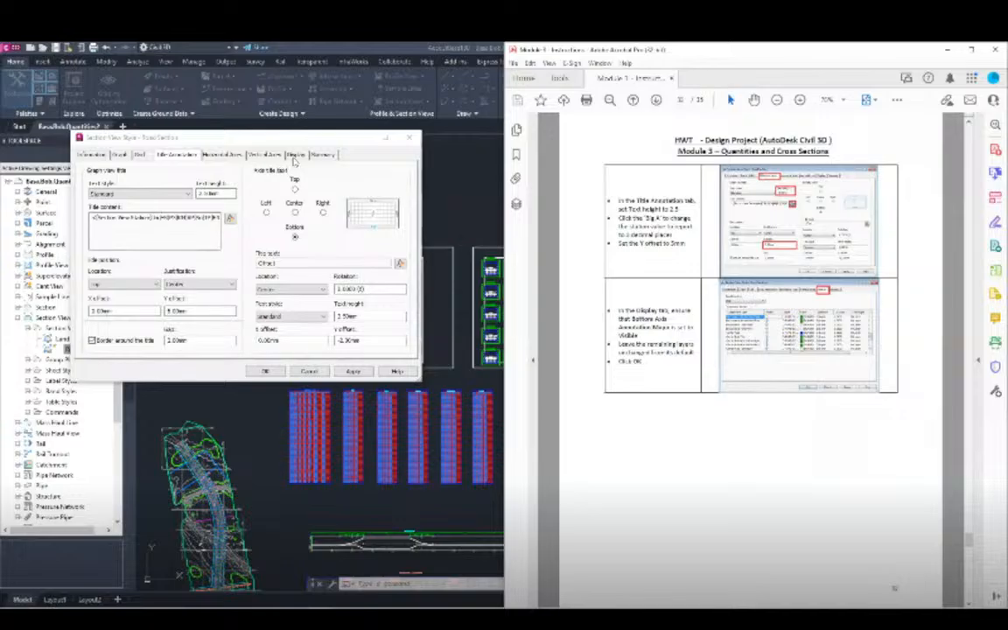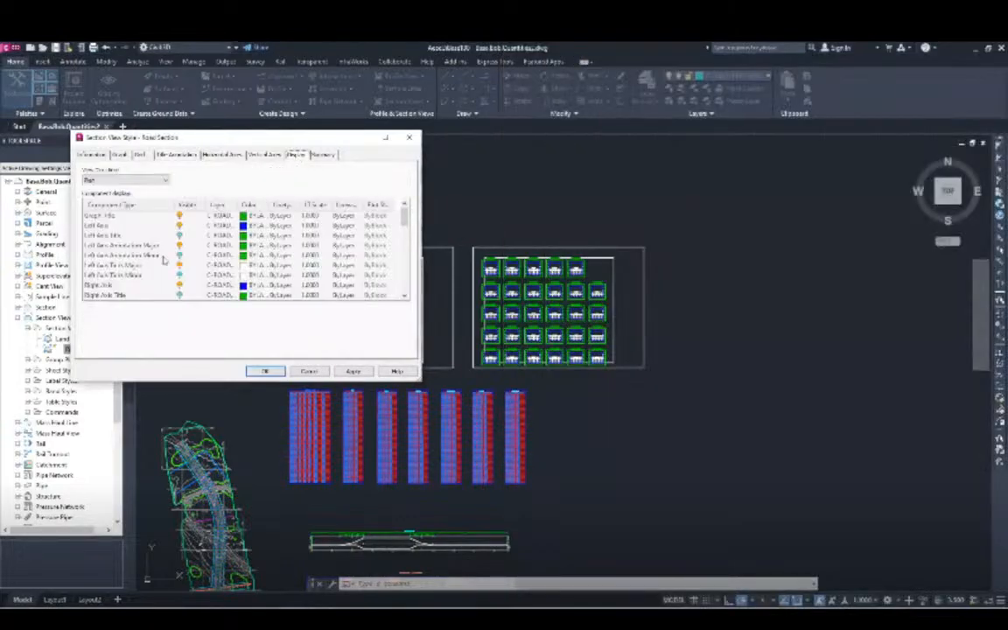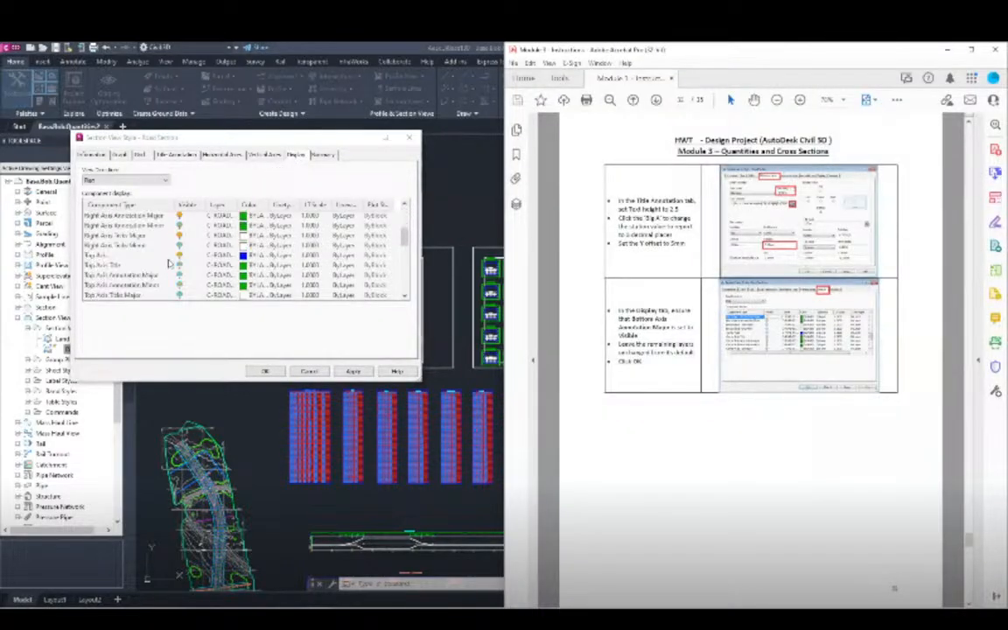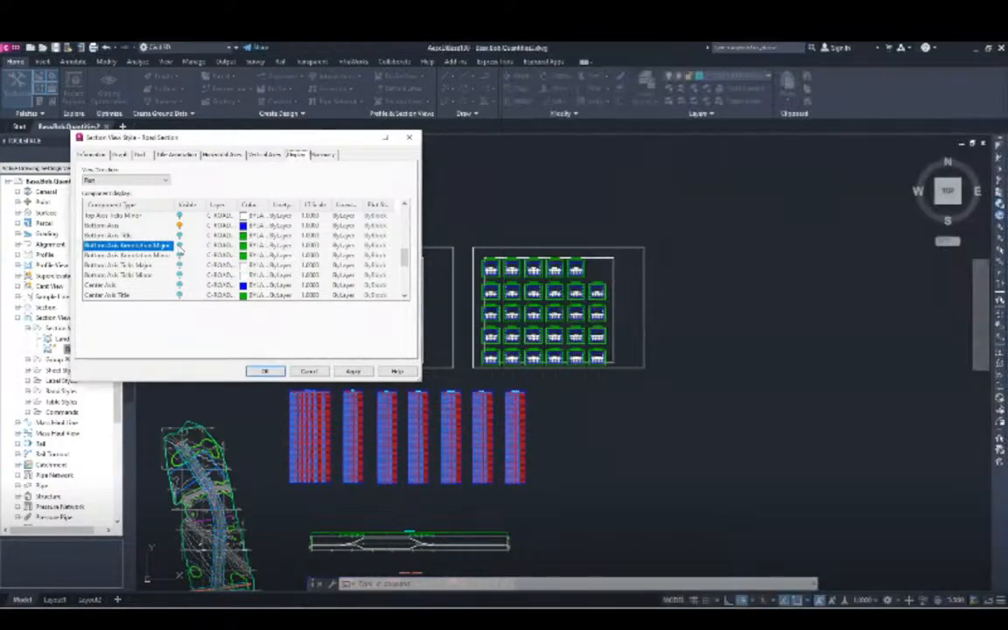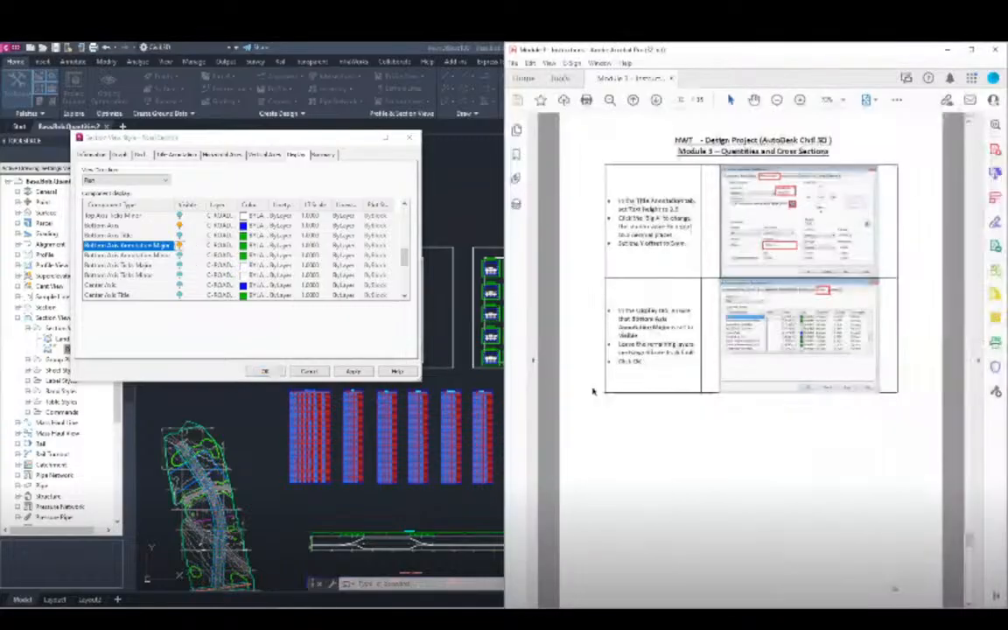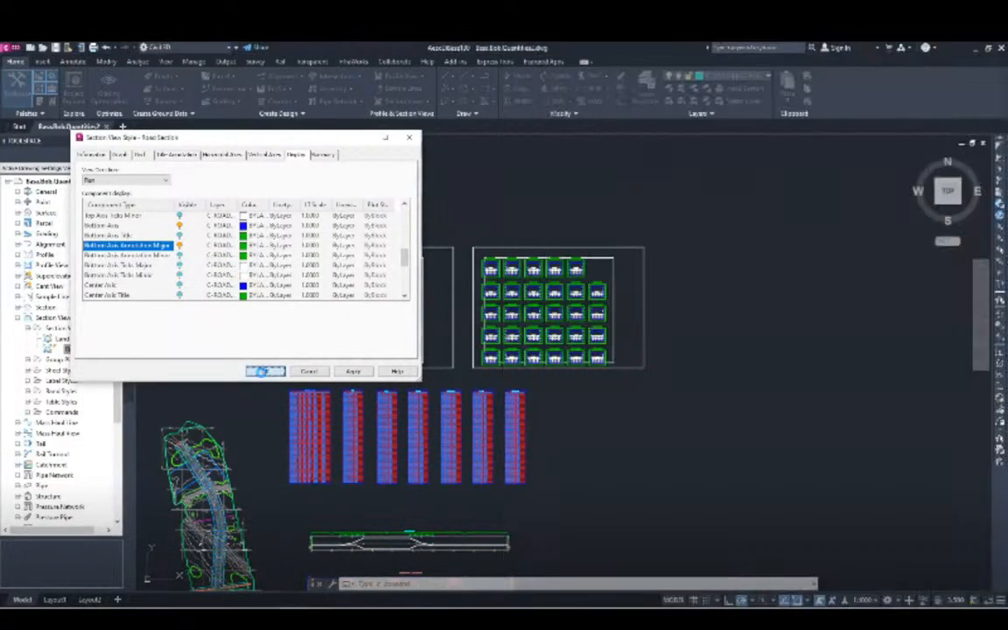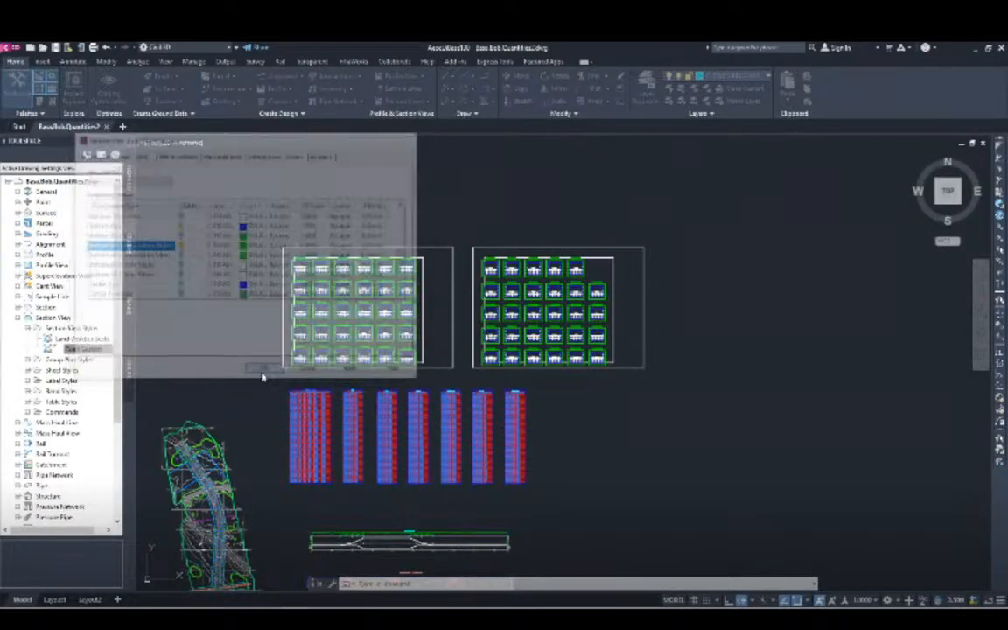Then you're going to go to the display tab right here. And you're going to scroll and make sure the one that says bottom axis annotation major is visible. So I'm just going to click the light bulb so that it's on. We're going to leave everything else unchanged, and then we're going to hit OK. Just give that a moment to take. There we go.